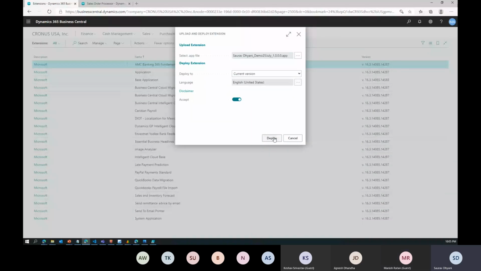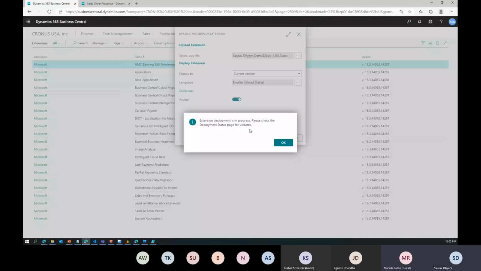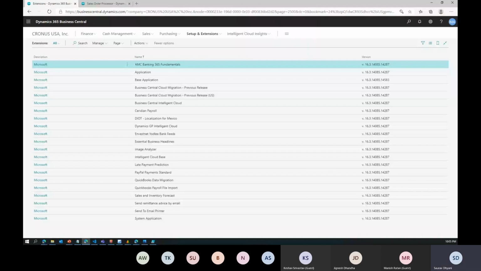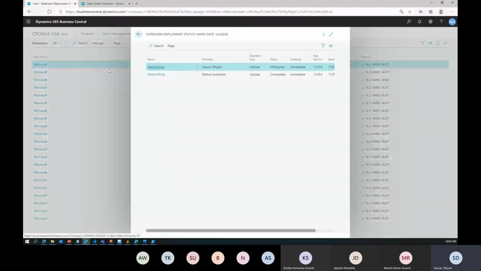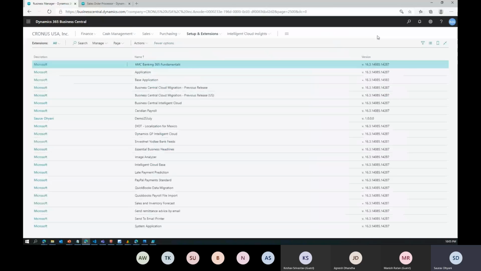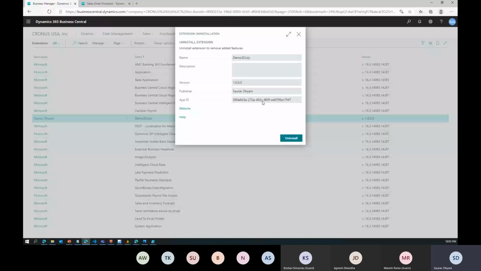Once you click on deploy, it goes in the background and starts the deployment process. Right now you'll not see it here, but you can always see the progress of it from the deployment status action in the same page. It'll tell you that it's getting published or upload is in progress. Once the upload process is over, you'll see that extension here in your online trial version of Business Central. So here it is. It's now available as an app in your trial tenant.